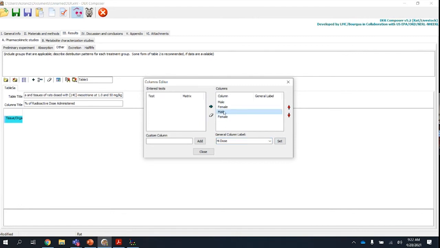So you click on where you want to add the general column identifier. So male, high dose, set. And we could go back to the female. It should be present in our drop menu. So again, drop down menu, high dose, and it adds. We wanted to also get the low dose. And hit set. And female low dose.